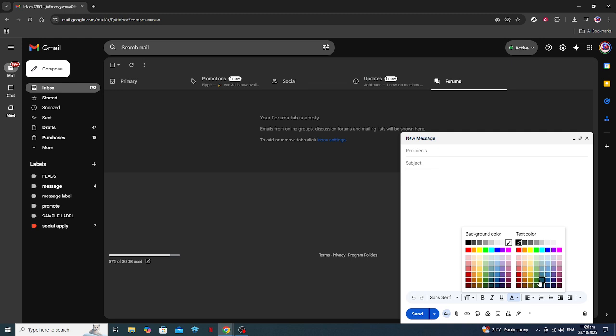Select your desired color by clicking on it, and the text you type from then on will be in that color. If you've already typed some text and want to change its color, simply highlight the specific portion of text, click on the text color icon, and then choose the color you prefer. Your selected text will immediately update to reflect this change.